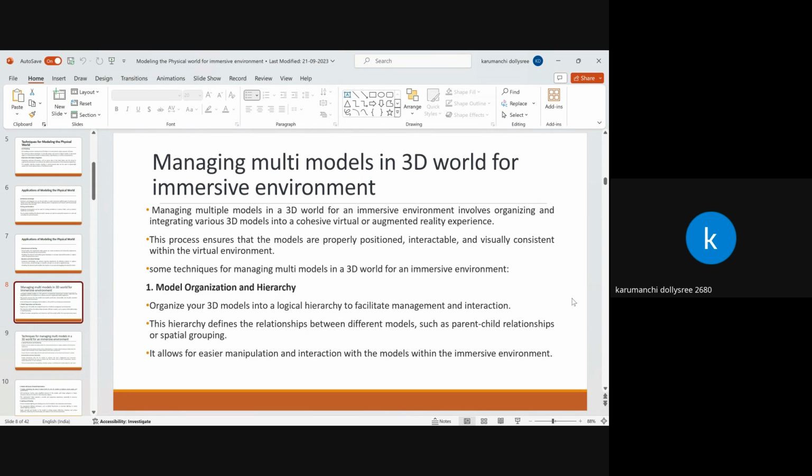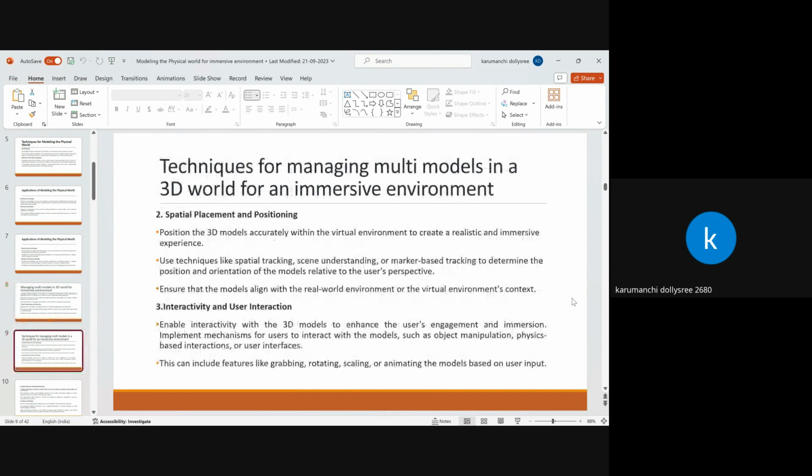The first one is model organization and hierarchy. How are we going to organize our 3D models? First we need to facilitate management and then we need to interact. So what are the hierarchies that have relationships between different models? We have parent-child relationships and spatial grouping. These both are the hierarchies that we use in model organization and hierarchy. Both hierarchies will help us easily manipulate and interact with the models within that particular virtual environment.